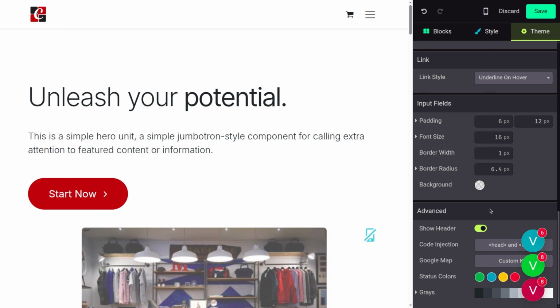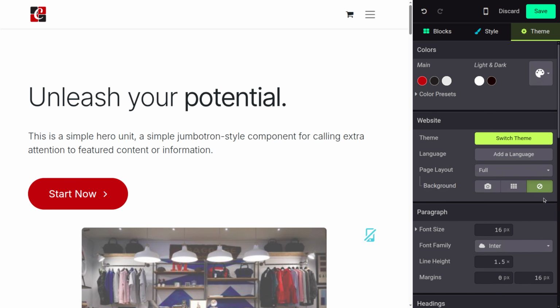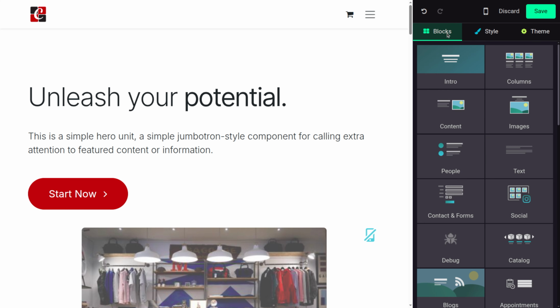So here we have features to set the advanced features, such as show the header, code injections, and Google Map. If you want to set the Google Map in your website, you can easily set it over here. What you have to do is set the custom key over here in order to get the Google Map. Okay. And now again, let's move on to the other one.